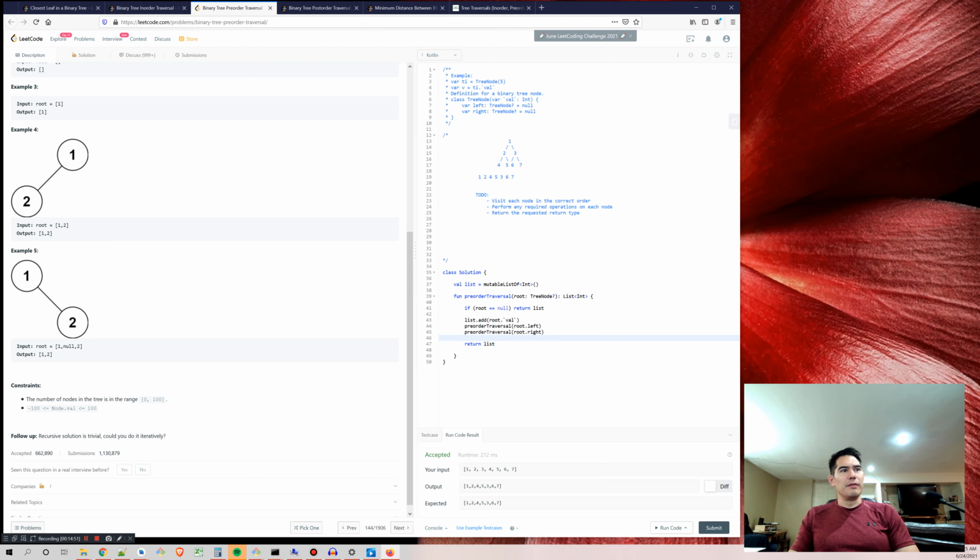1, 2, 3, 4, 5, 6, 7 as our input. Our output is 1, 2, 4, 5, 3, 6, 7. Okay, this looks pretty good. I think we have a firm grasp of how the recursive solution works. I'm going to go ahead and submit it and see if we pass.